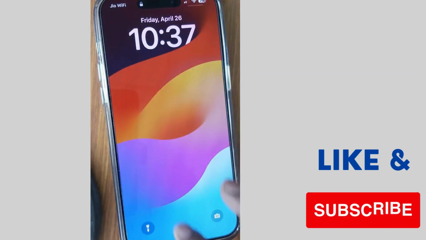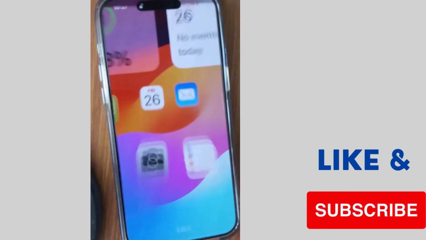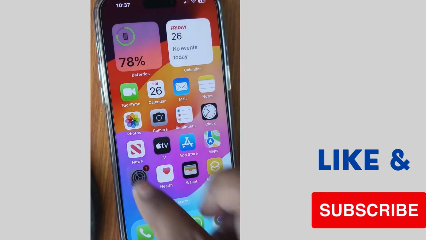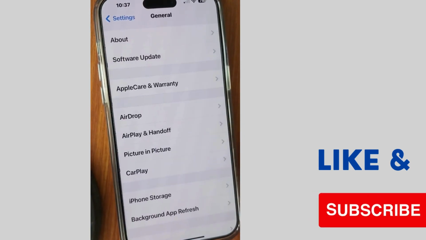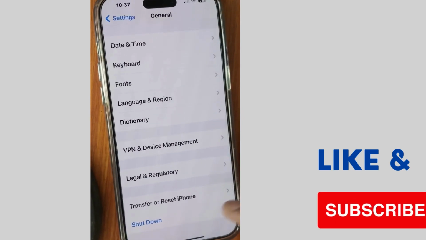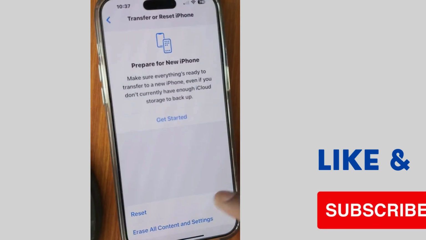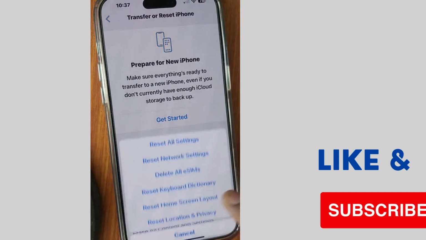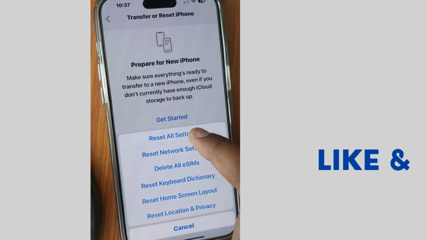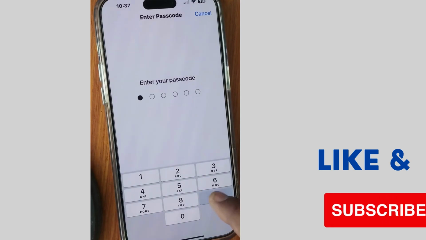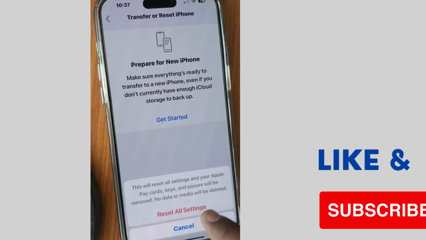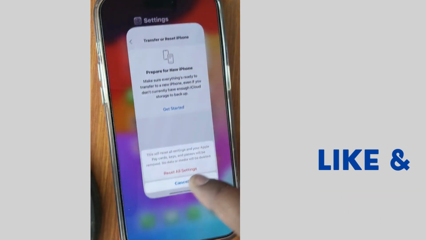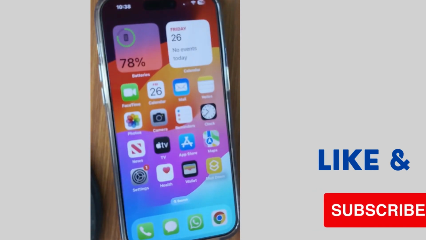If not, go to the next fix. Unlock your iPhone and tap on Settings. Here, scroll down and tap on General. Scroll down and tap on Transfer or Reset iPhone. Tap on Reset and choose Reset All Settings. Unlock your iPhone with your passcode or Face ID, tap on Reset All Settings again, and follow the on-screen instructions to complete the process. Then check whether your error is resolved or not. If not, go to the next fix.